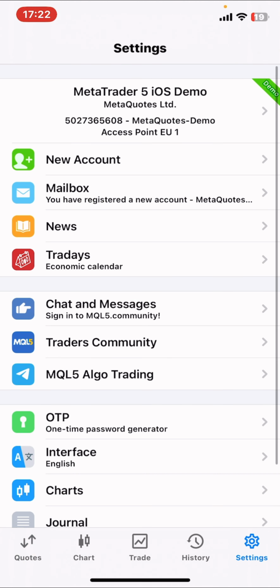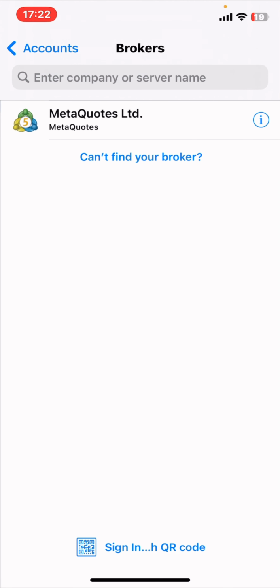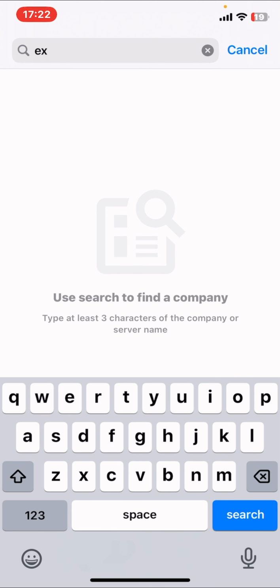You go to settings, you click on the account section here. That's how it is on iOS. If it's on Android, you find this accounts area, you see the plus sign, you click on the plus sign, same thing. Now your broker, you have to search your broker. XNEX is our broker in this case. You search for your broker name.